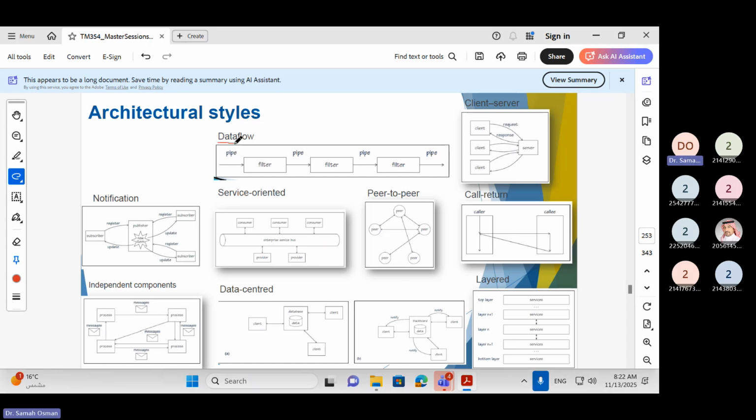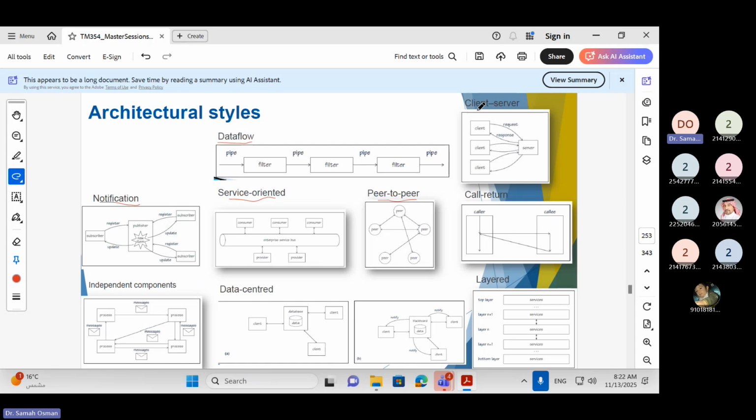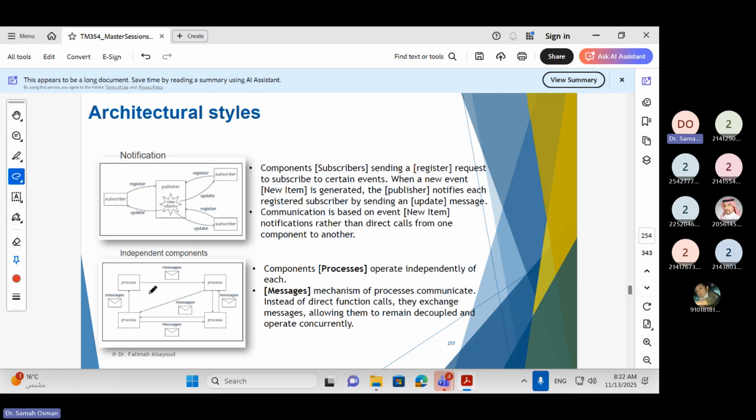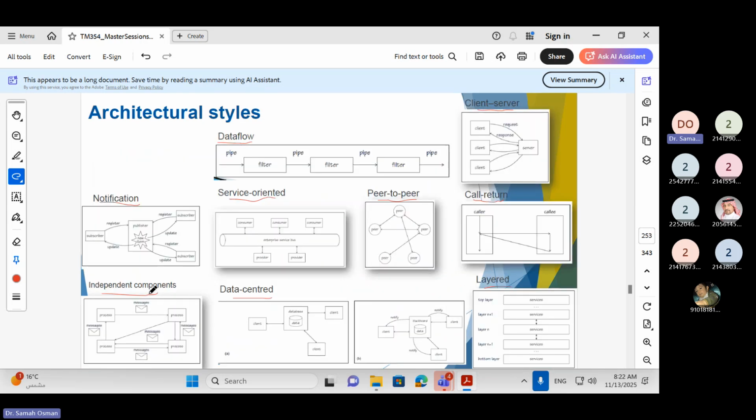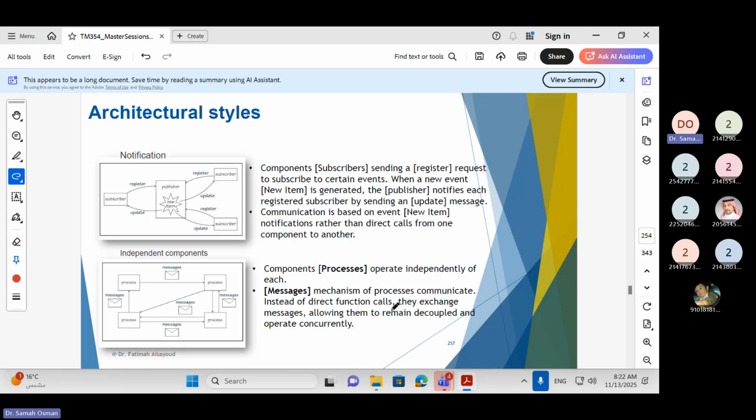So we have data flow architectures, notification architecture, service-oriented architecture, peer-to-peer architecture, client-server architecture, call and return architecture, layered architectures, data-centered architecture, and independent component architecture. We'll go through each and every one of them. Here, we put all of them together, so you will see them side by side and you can compare between each one of them. So we'll go for the first two.